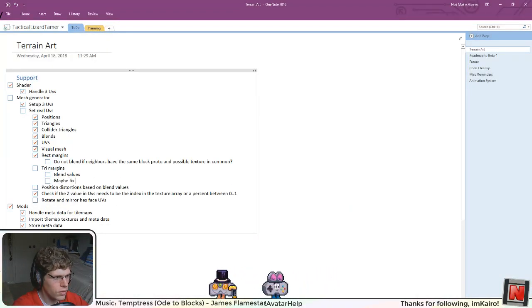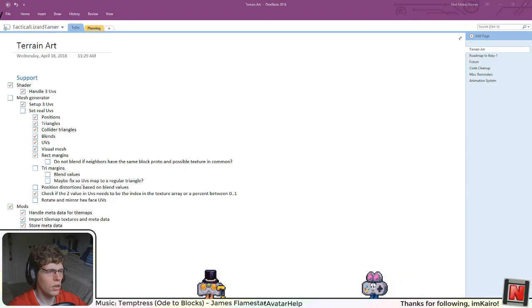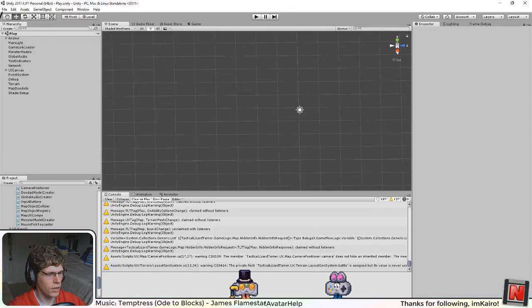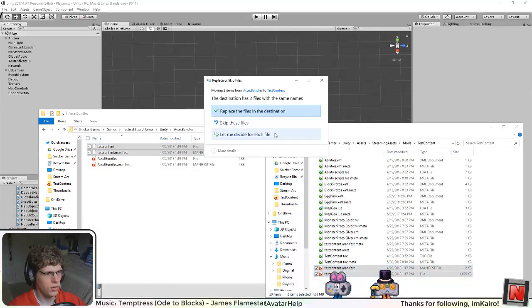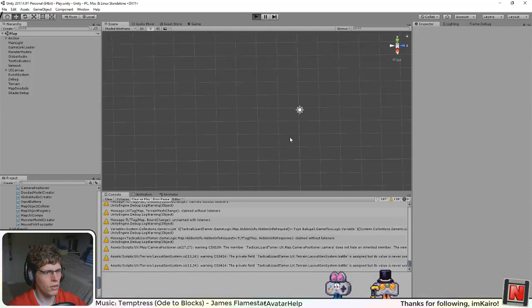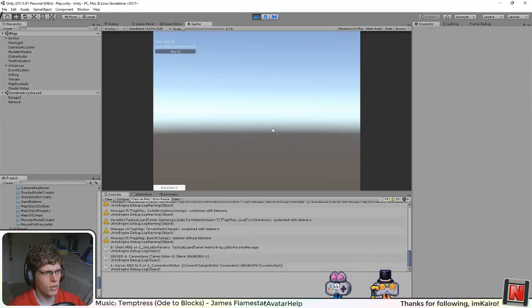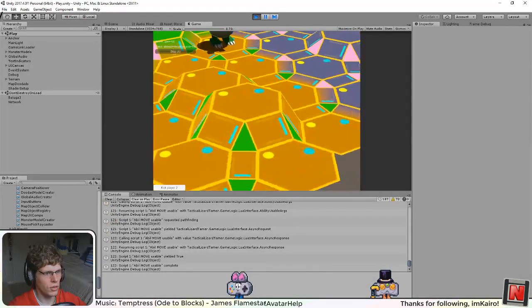Maybe fix UVs to map to a regular triangle. Well, I don't know if it'll matter that much, because now that I think about it, the rect margin is stretched. The margins are not really ever going to be regular because they have change in altitude and everything, so I don't know if it really matters too much. But now we have green triangles.